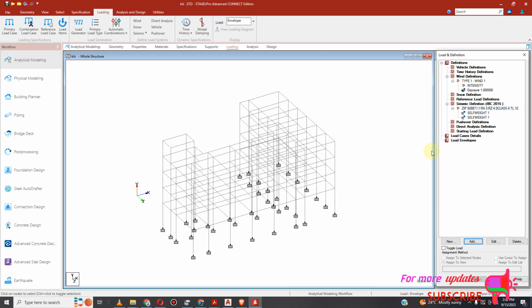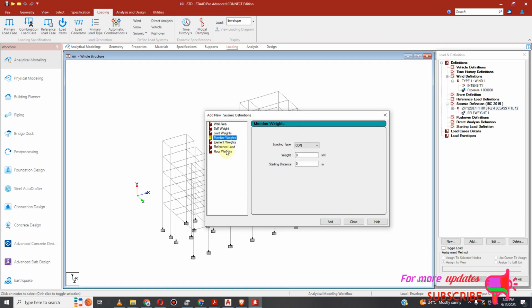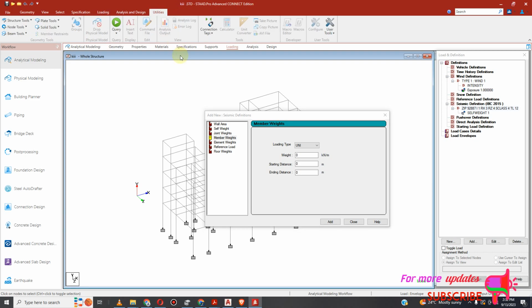I've added twice, so I need to delete this one, delete. Then I will continue to add member weight. For member weight, I will choose uniform, and then we want to calculate the unit weight of my walls. You can see I'm using 200 millimeter brick wall. So let me show you my architectural.